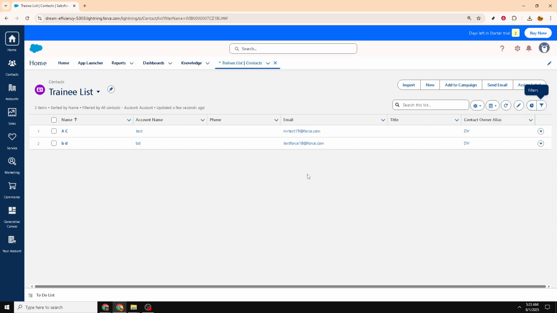Congratulations! You've successfully created a personalized list view in Salesforce. This process allows you to efficiently manage and access your contacts, tailored to fit your needs and improve productivity.